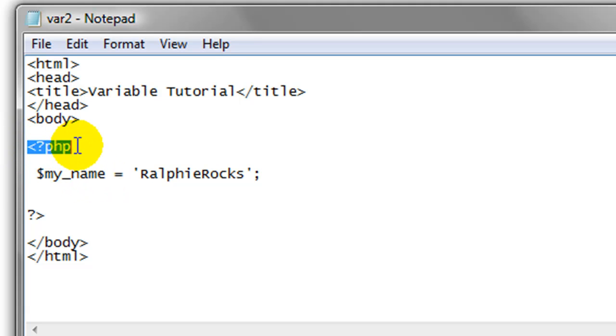We start off all PHP code with a less than sign, followed by the question mark and PHP, which can be in either capital or lowercase letters. It's either or. And then we end it with the question mark followed by the greater than sign, the little alligator symbol. So that's how we start and end our PHP code, and we always want it in the body of our HTML.